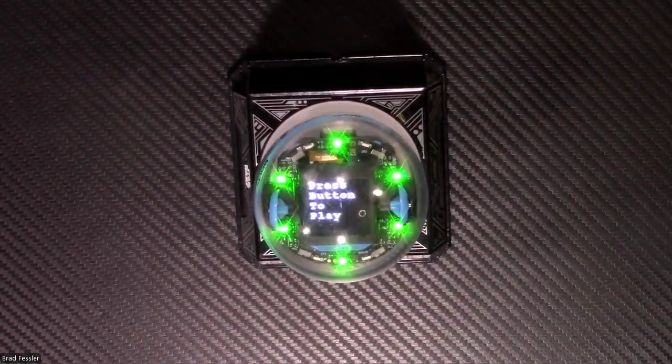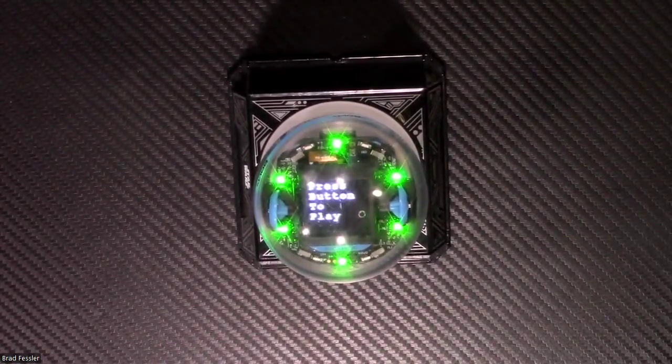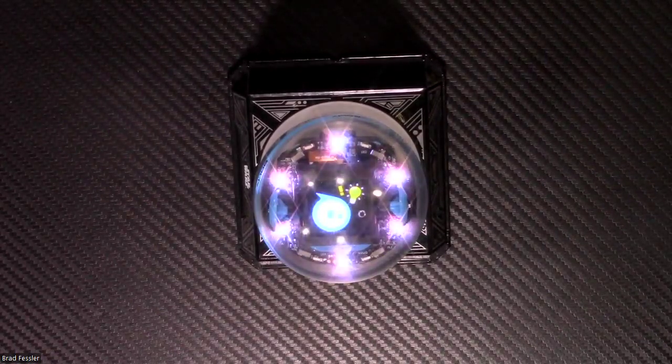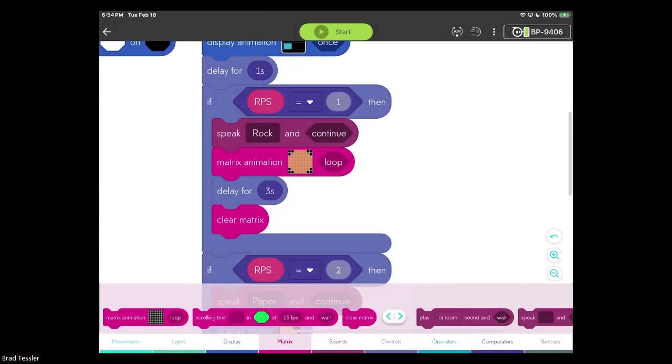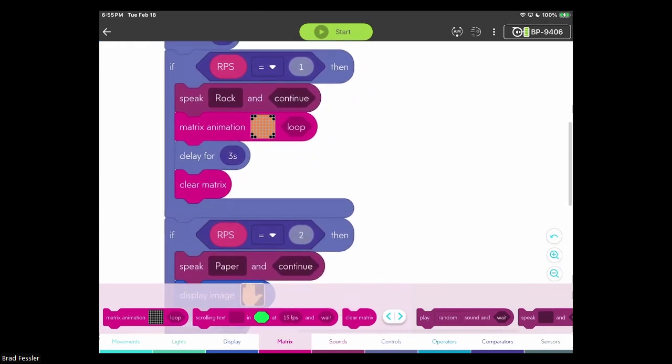Right. So you can see how you can replace that to do some really cool stuff. Yeah, you're right, Brian. I'm not playing the lottery anytime soon, because that's not working out well for me. Brad, where you put the, oh no, that's exactly what I was looking for. Yep, no problem. Where you put it, right after the speak. Yep. I basically replaced the display blocks with the matrix animation and the clear matrix instead of display and then clear display.